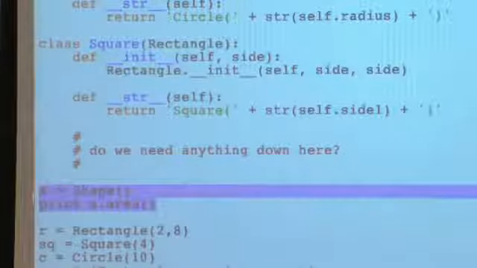But if I subclass off it, so rectangle, square, and circle, they all have concrete implementations for area. So this is all going to run fine. All right, and then I have my equality operator and my less than operator. Those will run fine.